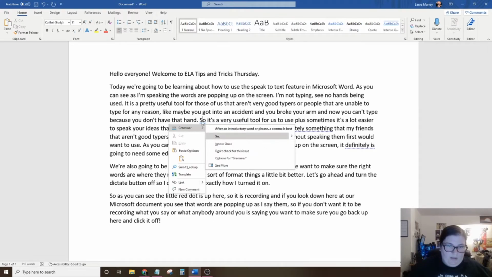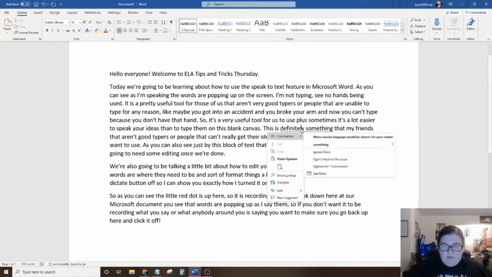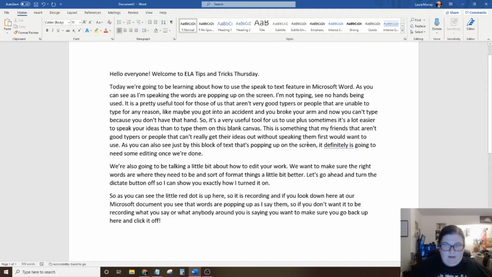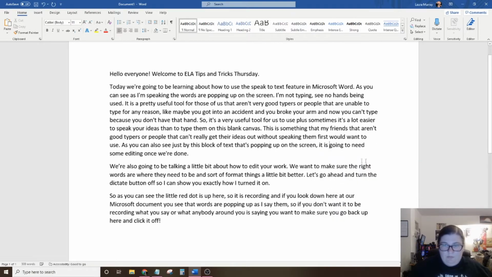So if we right click, it says this is a grammar error. It says, after an introductory word or phrase, a comma is best. So we can add our comma in right there. And then down here, it says, more concise language would be clearer for our reader. So maybe we just want to say this is something. Get rid of that definitely there. And probably the same thing's going on down here. More concise language. Right. It is going to need some editing once we're done.